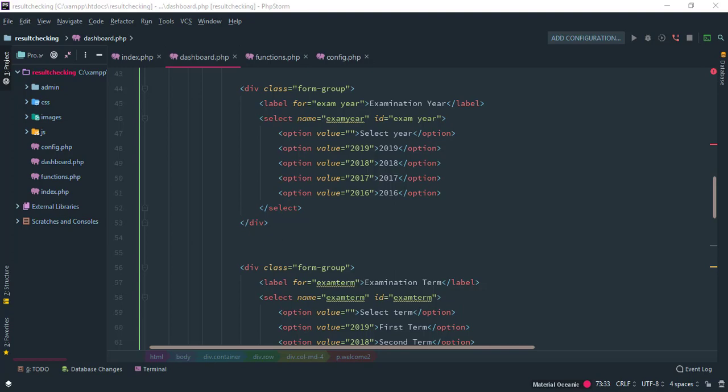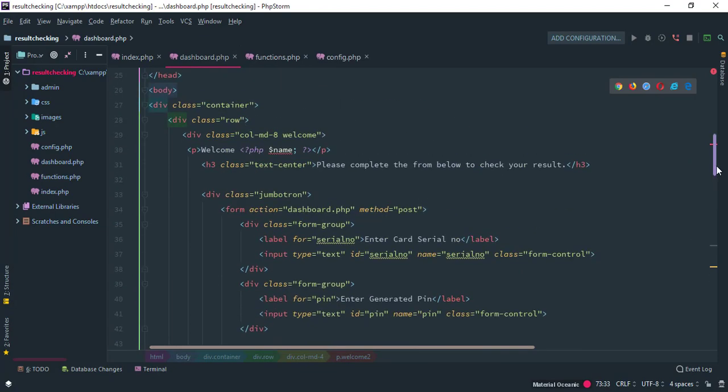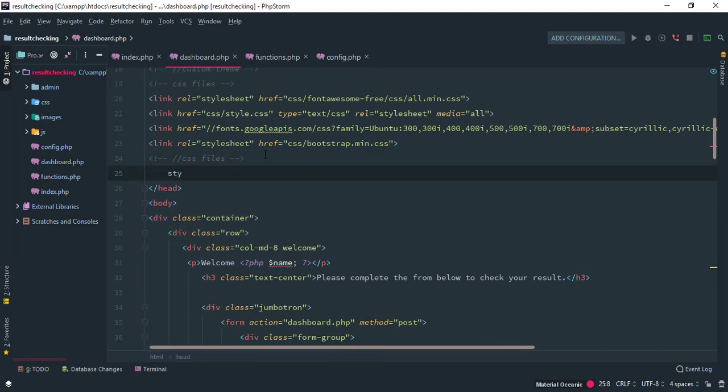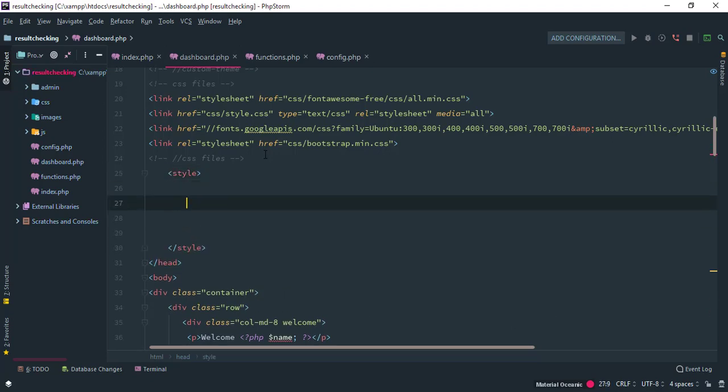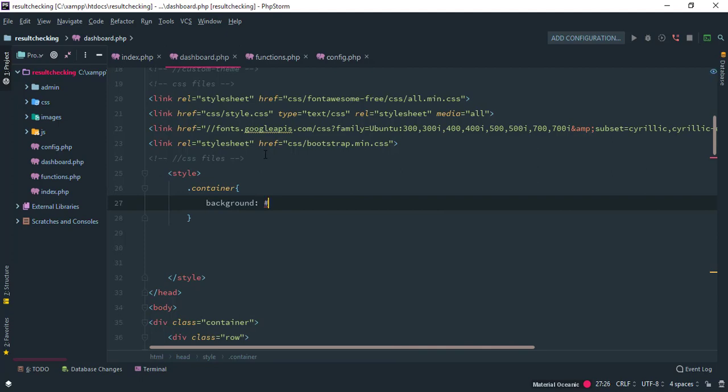But before we do that, I want to add some styles to the container div. I want to make the container to have a white background. Okay, so I'm going to add a few styles to the container div, and this is it here. So I'm going to go to the head section and I'm going to open a style tag here. Okay, then first of all I want to target the container, .container. I want to give it a background. I'm going to give it a background color of, let us go with white here.